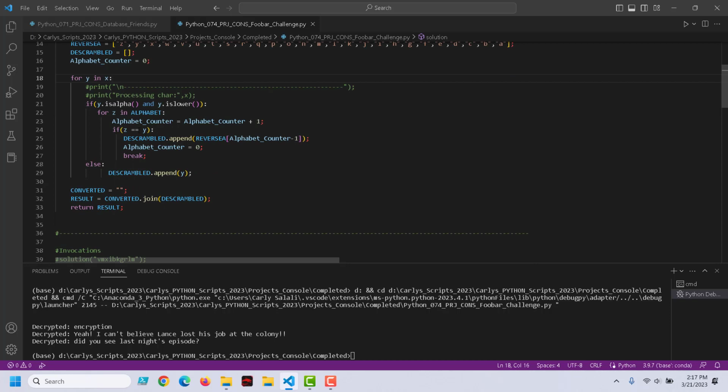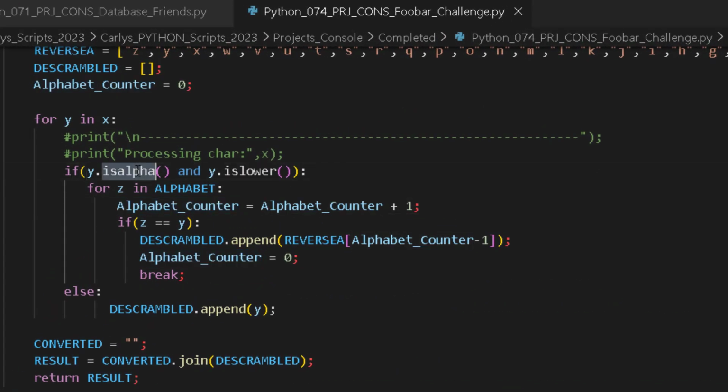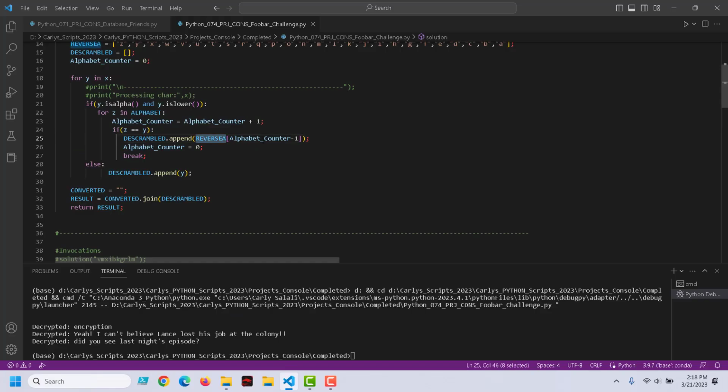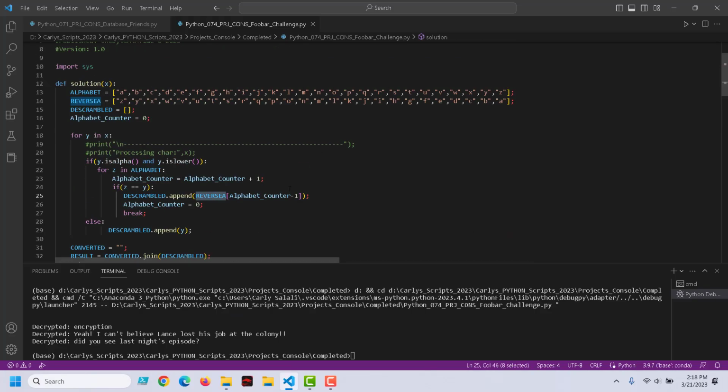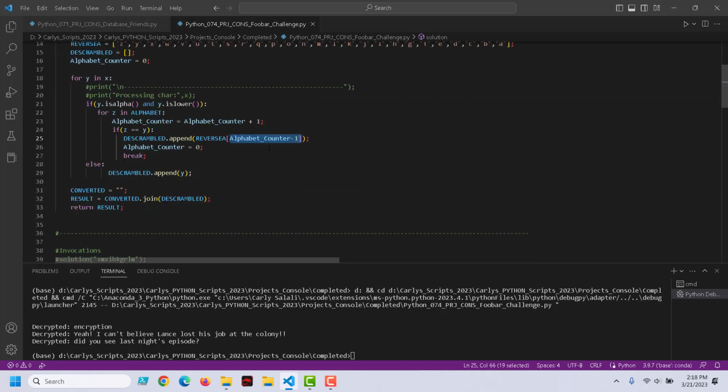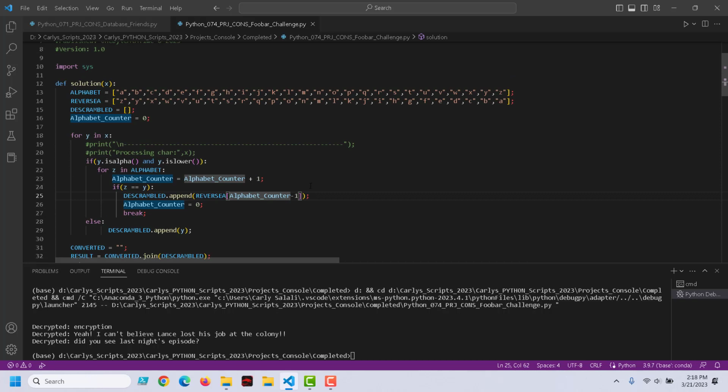So x comes in, so for y and x, we want to make sure, is it alphanumeric, and then is it lowercase, okay? And then for z and alphabet, we're just going to increment the alphabet counter. And then we're going to append from reverse A, that's the reverse alphabet. And remember, the fence posts are the off by 1 error, so we're going to subtract 1. So in this case, the alphabet counter, we're going to append that to our array.